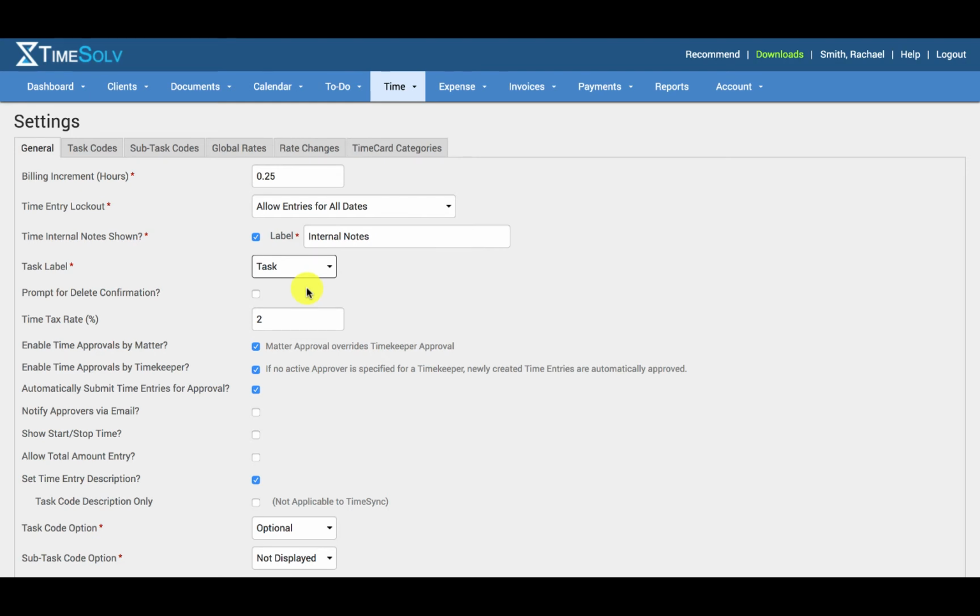Prompt for delete confirmation. This will mean a pop-up message will ask for confirmation before a time entry is deleted. If this is not enabled, there will be no warning message before deleting a time entry, and there is no way of recovering an accidental deletion.